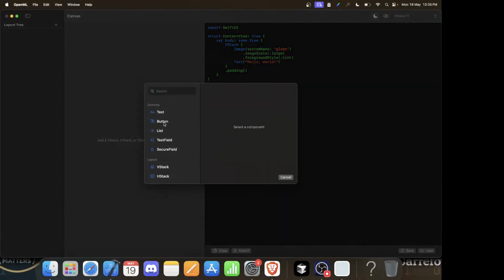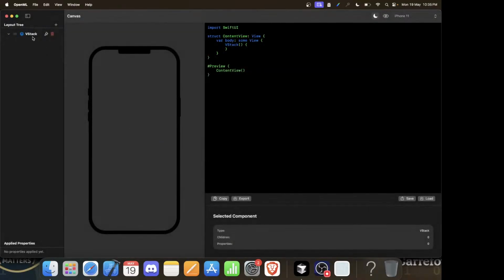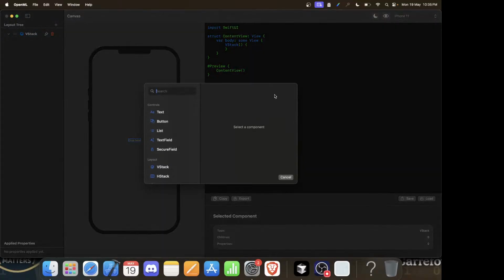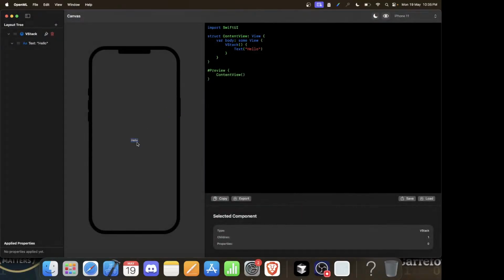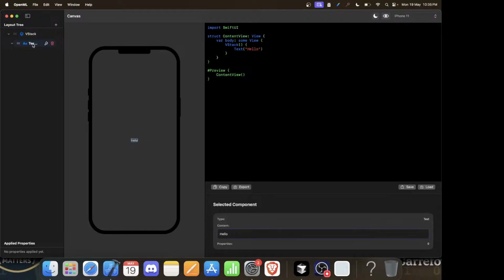And let me show you an example. Let me just add VStack first, and let me hide. Okay. And inside VStack, let me add just a simple text. Okay, here we go. So in that text, I can change its properties. And keep an eye on the right side. The code will be generated automatically as soon as I add more properties to it.